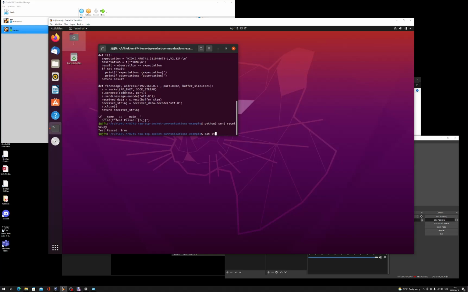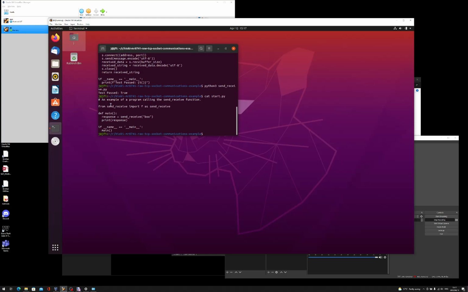And let's just cat the start file. So this is how you would import that into your Python file. Import that F representing the run function, and then use it in your code. Now I've put boo here. Obviously that's not a command that the MR8741 is expecting, but you can replace this with whatever it is that is the code that you want.